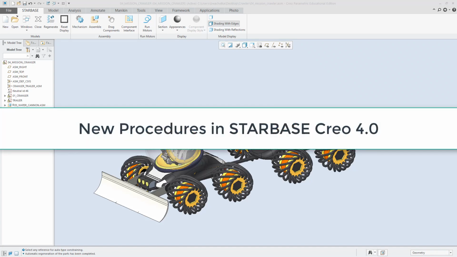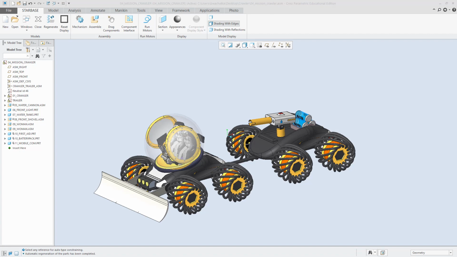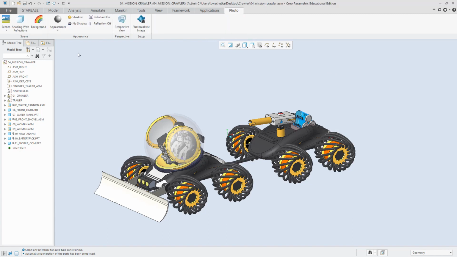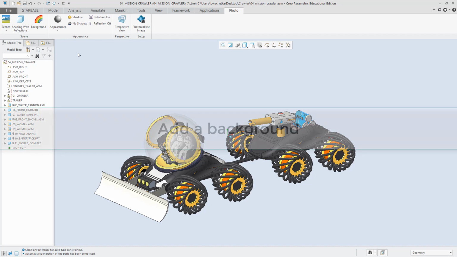In this video, I'll give an overview of some of the new procedures that are included in the latest STARBASE curriculum for Creo 4.0. Starting with Creo 4.0, the Render tab has been replaced by the Photo tab. This is where you'll find the familiar controls such as background and the ways to change how the image appears.